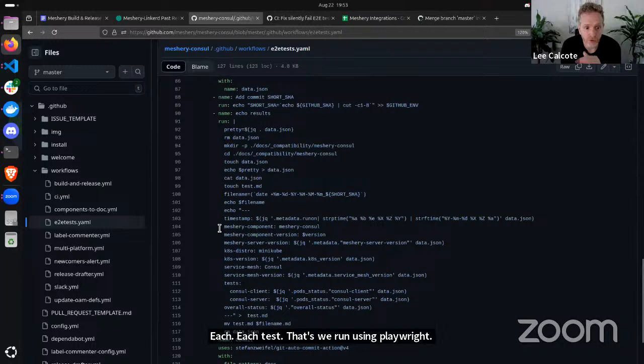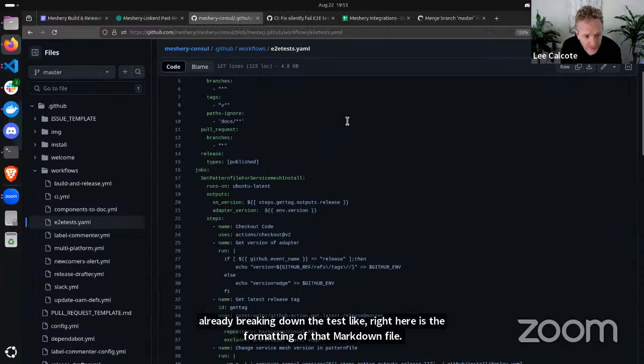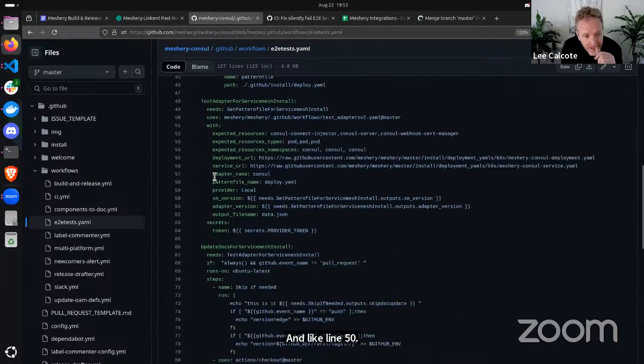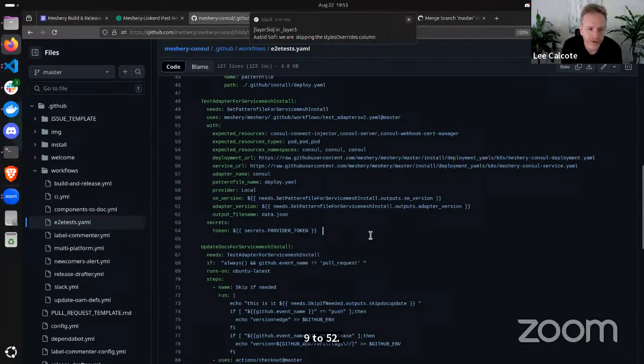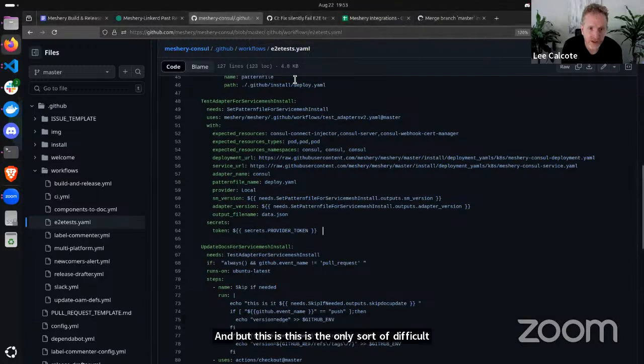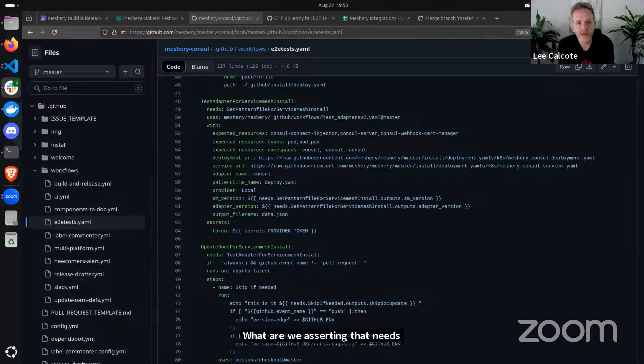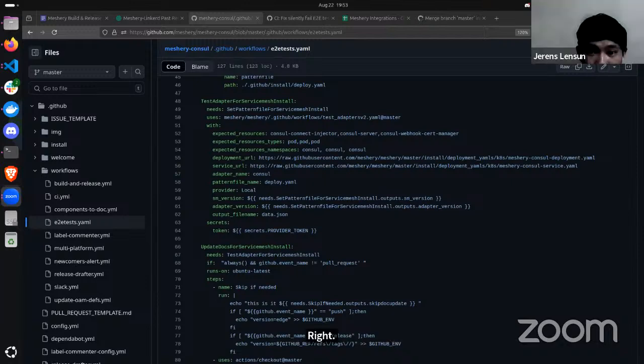At the end of each test that we run using Playwright, however we want to break those down, you're already breaking down the test. Right here is the formatting of that markdown file at line 50, line 52, line 60. Right here, these are the assertions. You don't have to follow this format, by the way. But the only difficult part is this tests section. It's just what are we asserting that needs to be true in order for a Playwright test to pass? You've already determined that, right? You fail or pass a test in Playwright, right? Yeah. All right, good.